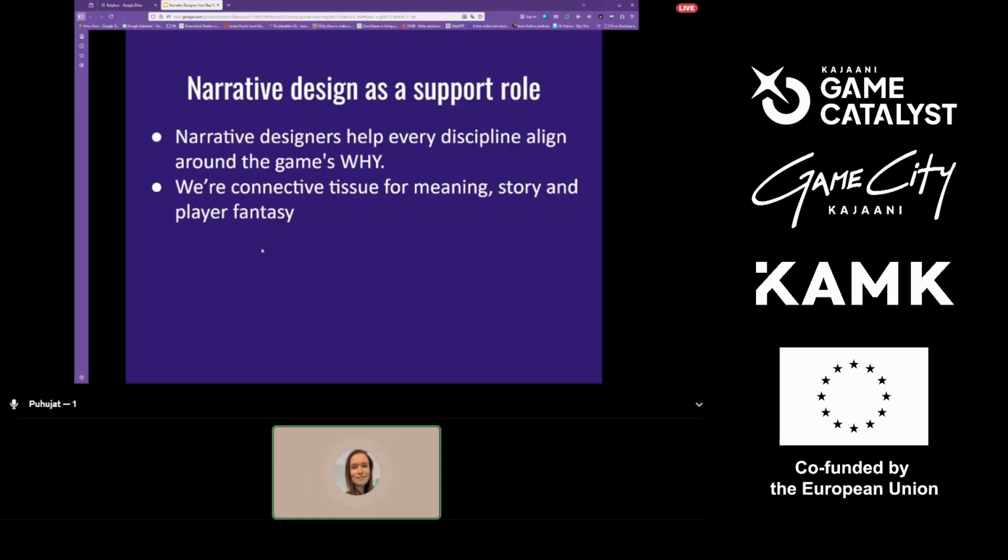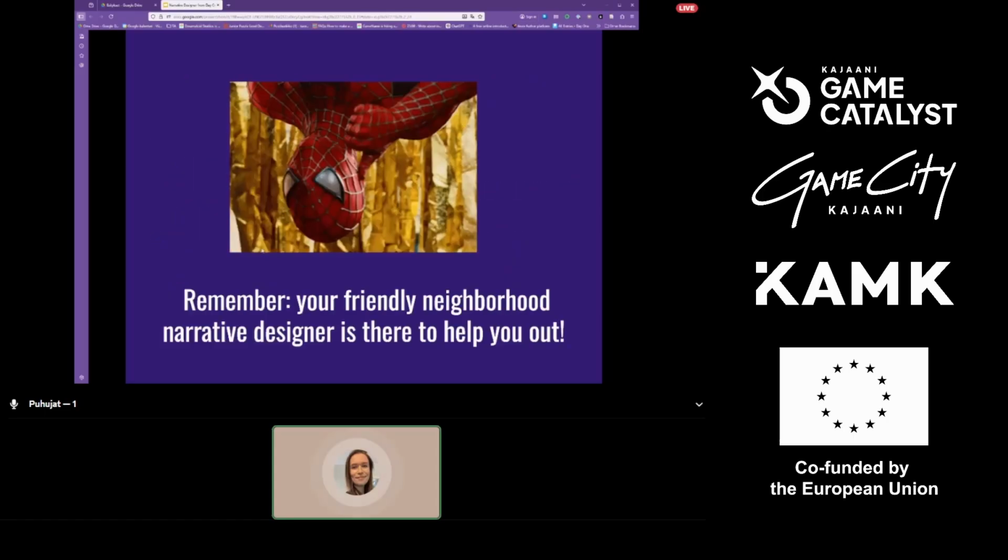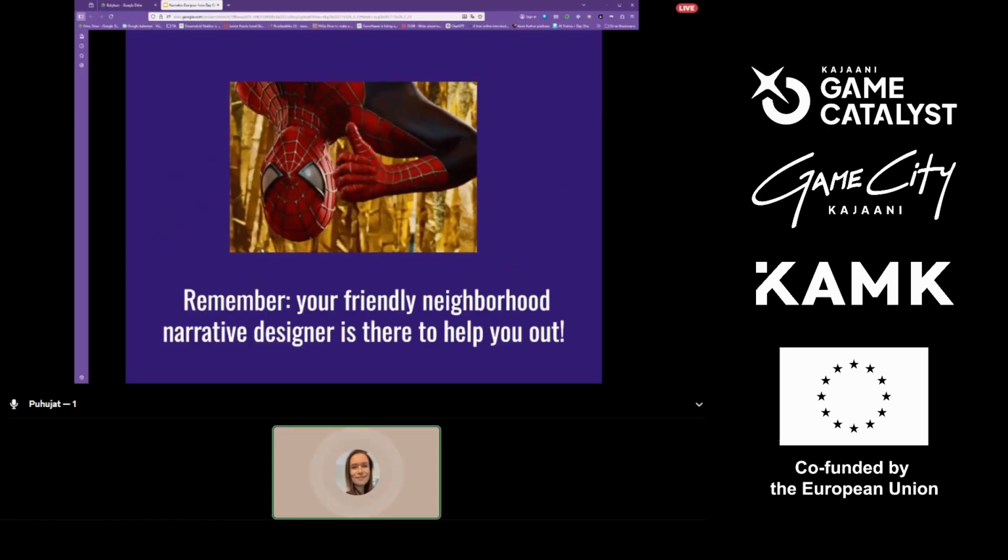They are able to go to the narrative designer and ask, why is this character looking like this? Where are they coming from? What is their day like? How should I add to their personality, etc., etc. And especially one thing that I want to stress is that narrative design isn't there to add extra work, but it's there to support. And because it's there to support, it gives meaning and focus to everyone's work. So remember that your friendly neighborhood narrative designer is there to help you.